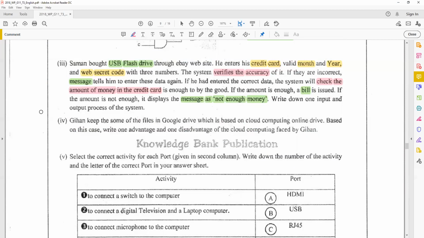Gihan keeps some of the files in Google Drive, which is based on cloud computing, an online drive. Based on this case, write one advantage and one disadvantage of cloud computing faced by Gihan. First of all, what is cloud computing?